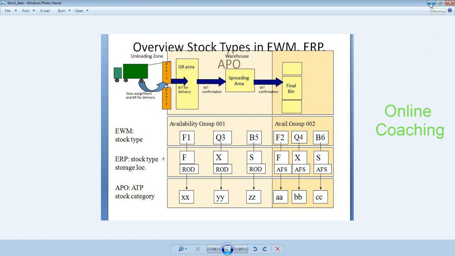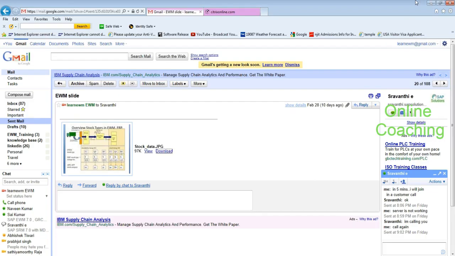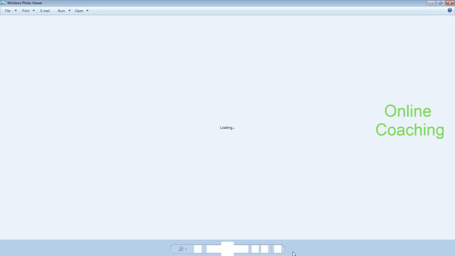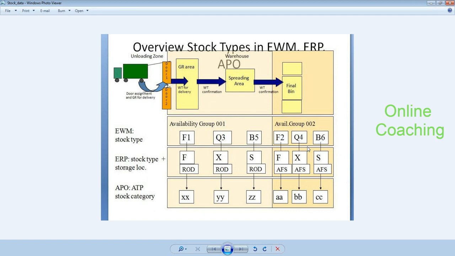Yeah. So that's how the stock mapping happens. So always have this picture in your mind. Overall, it is changing stock type from one type to another one? Yes, exactly. It's like automatic, doing the stock type change only based on the availability group, and this availability group is linked to the storage types.